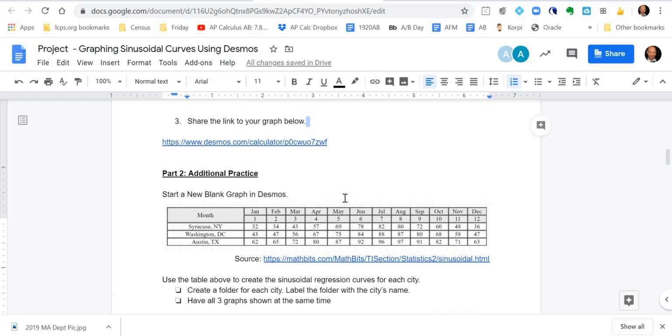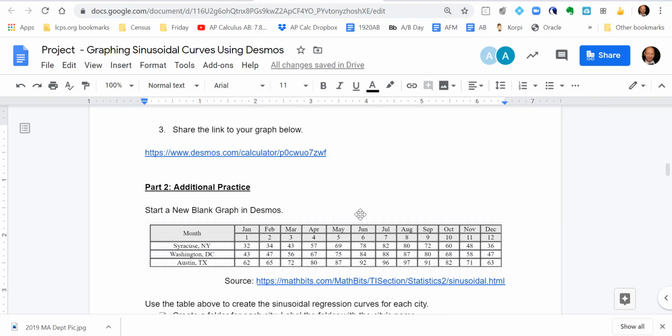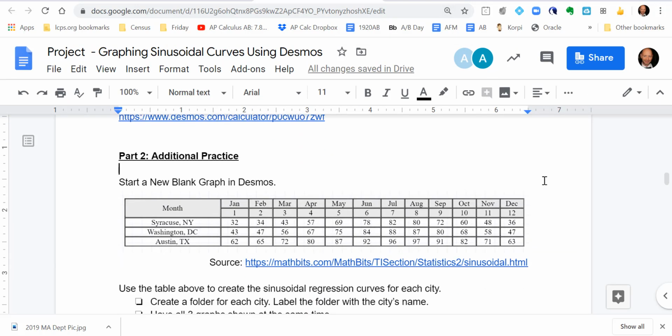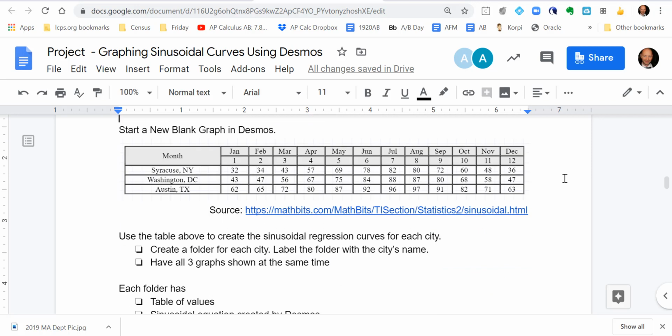All right, so let's take a look at part 2 here. Now in part 2, notice we've got a couple of cities here. We've got Syracuse, Washington, and Austin, Texas. And in all of these, it's going to be the same idea as what was presented in example 1. We've got 3 cities, and we've got 12 months of the year. And this is the temperature data for those 3 cities.